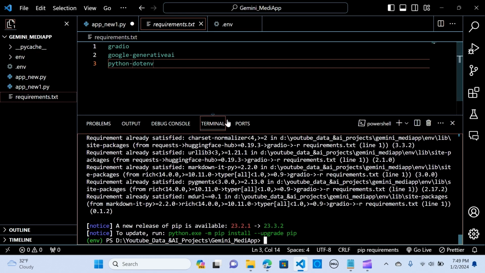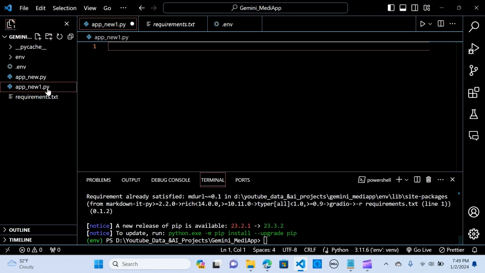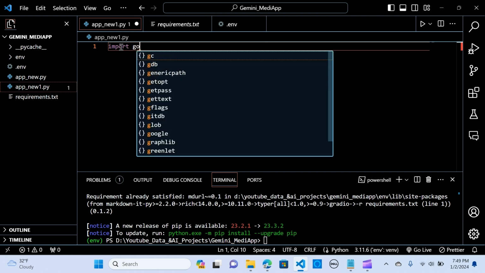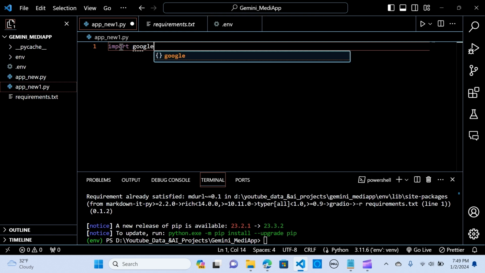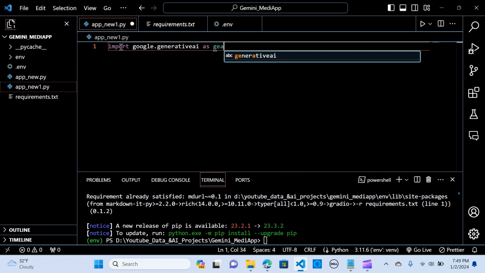All right, so the next thing we need to do is let's get into the app. So it's app new one py. Can name it whatever name. We need to import the Google generative AI as gen AI.